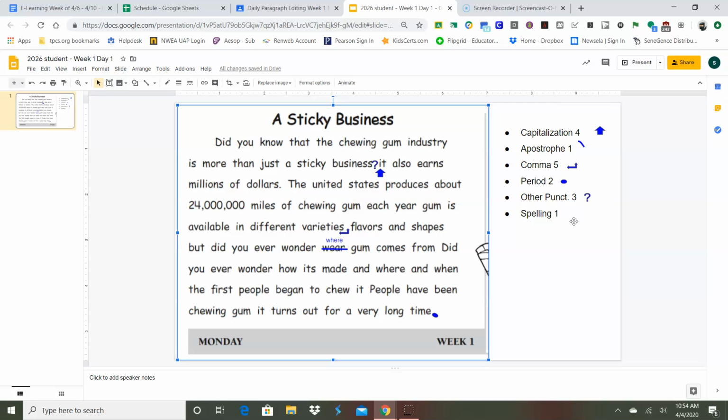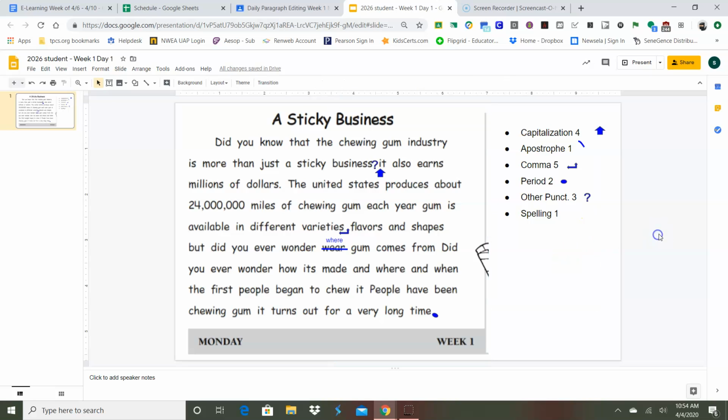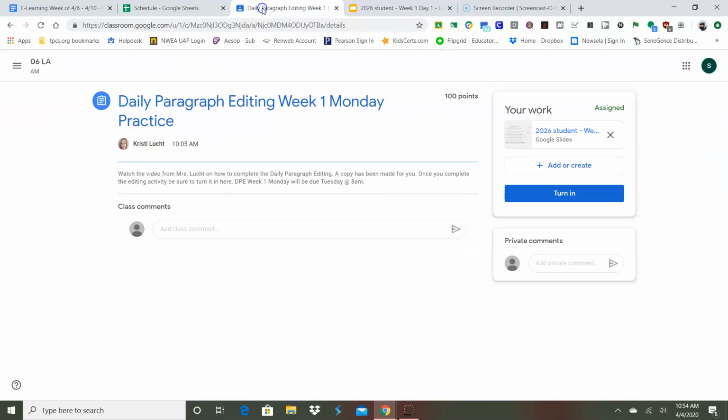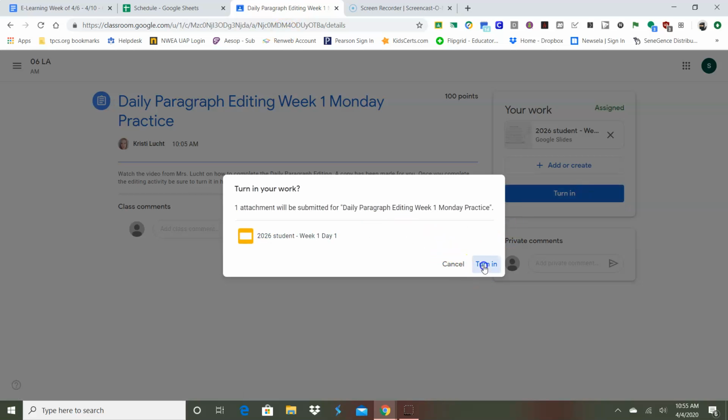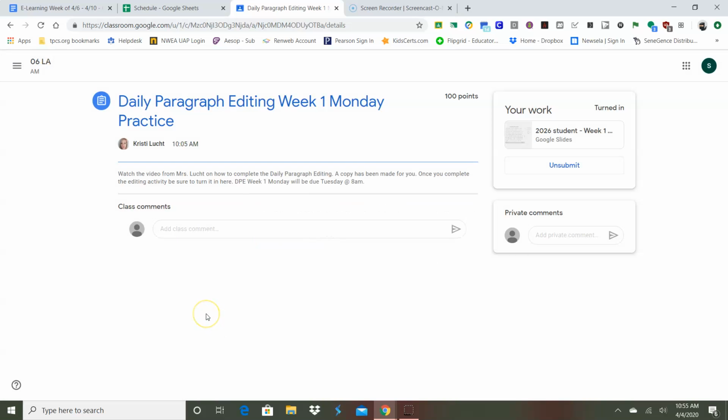So you're gonna finish the other errors on your own piece, on your own work slide, and then when you're done, okay, so let's say I'm all done. I'm going to go back to my Google Classroom because remember this automatically saves. Okay, so I'm going to go back to my Google Classroom and I'm going to click Turn In. And then you're going to click Turn In again and your slide for that day is submitted. And that's all you have to do. Okay, all right, good luck.